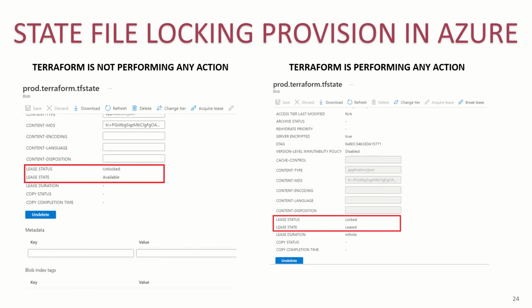And this screenshot is actually showing whether Azure provides locking on the tfstate file or not. Just like we have stored a file prod.terraform.tfstate. On the left side, we are seeing Terraform is not performing any action. At that time, lease status is unlocked and lease state is available.